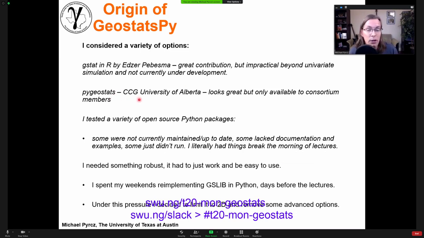PyGeostat looked really good from CCG, my original school, up there working with Clayton Deutsch and his consortium. The only problem, it wasn't available to everyone outside of the consortium. And so I was unable to use it in my class. I tested a variety of open source Python packages, and I want to give full credit.